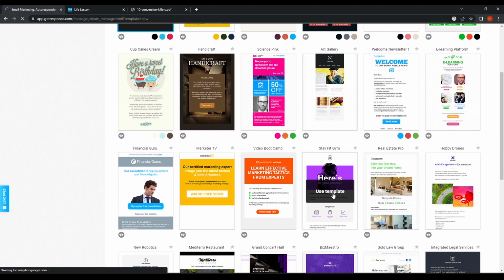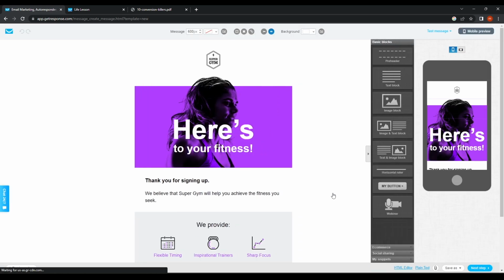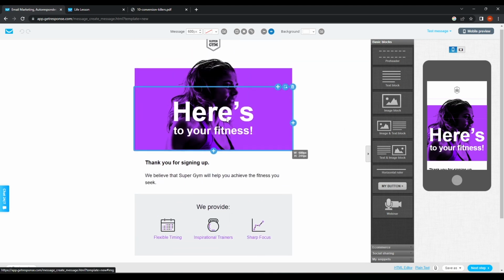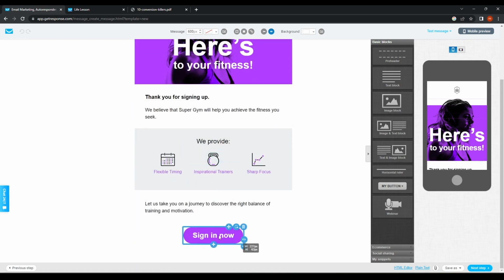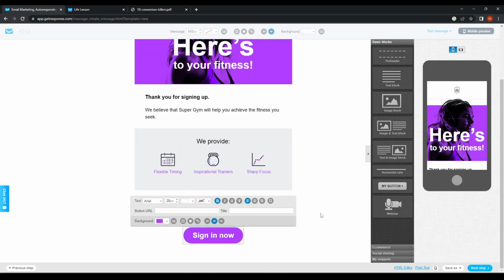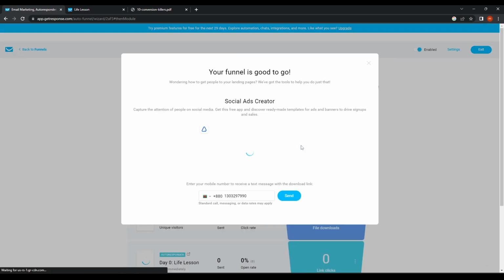So now what will happen? Somebody goes to our landing page. From the landing page, we are gonna thank them and give them the resource. And on their email, we are going to send this kind of template. So the editing of these templates is the same. And then let's hit next step, and we are good to go for our funnel. So your funnel is good to go.